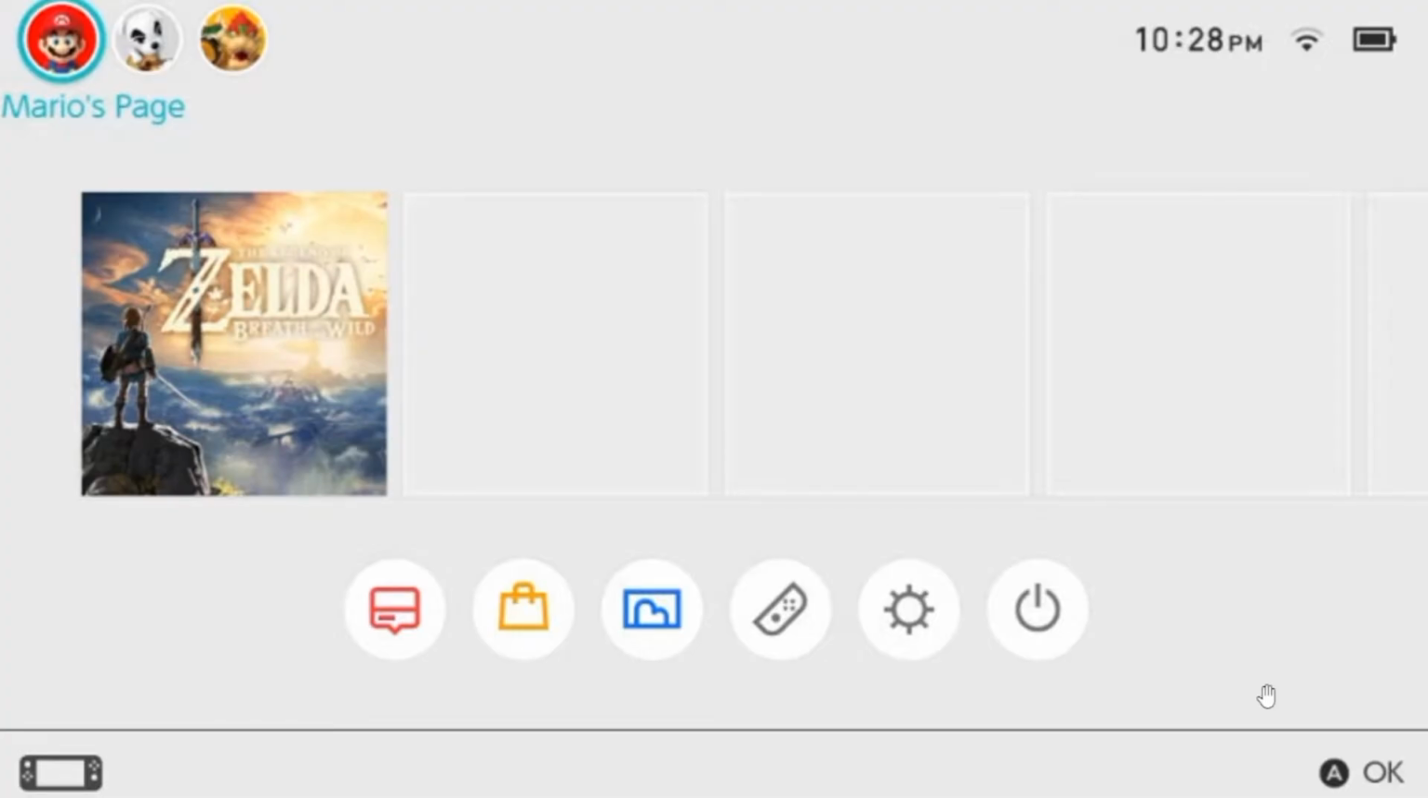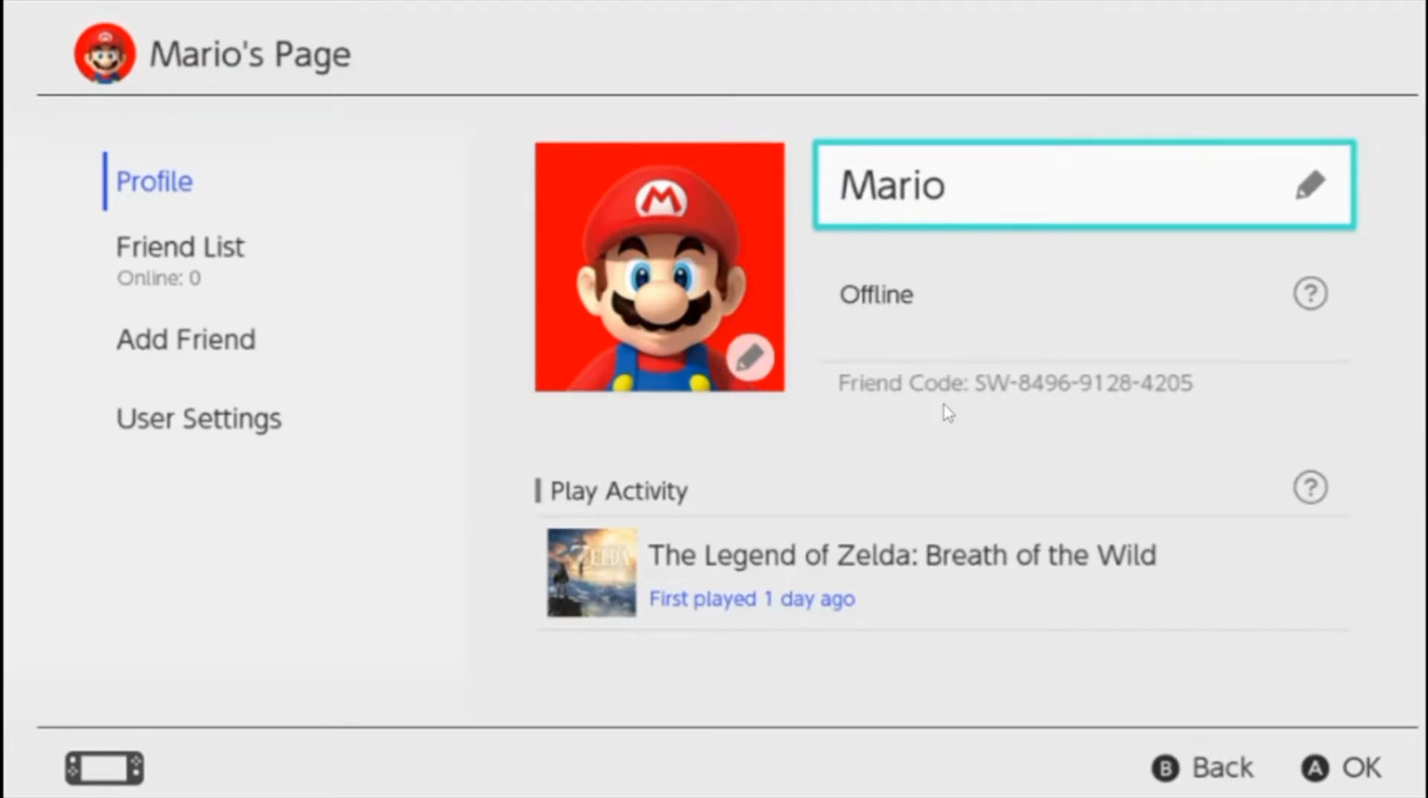Step 1 in order to view your friend code is to select your user icon from the home menu. Once you have selected it, now select Profile and then check the side of the screen to find your friend code. On this page, you have other options as well, such as you can find your friend list. You can also add friends from here.